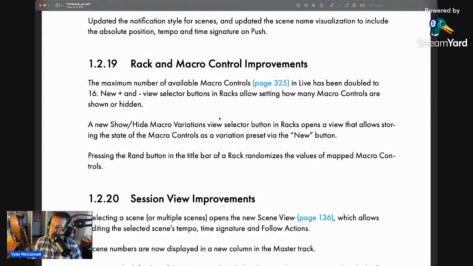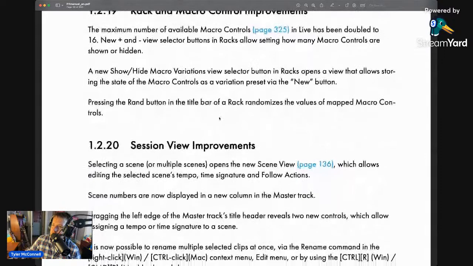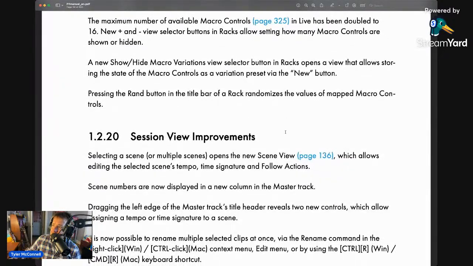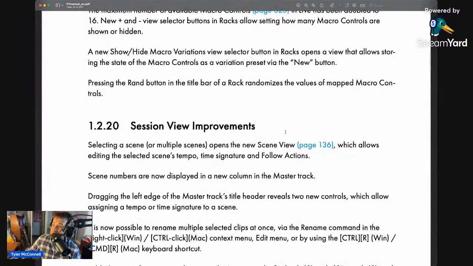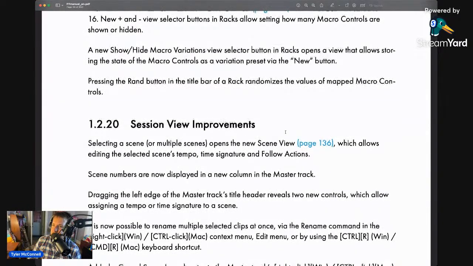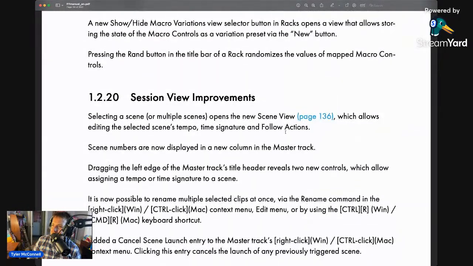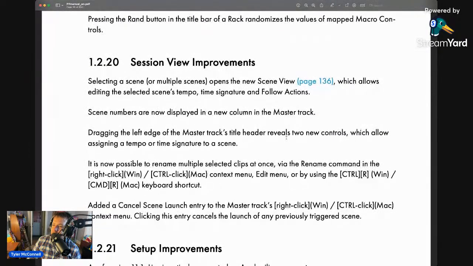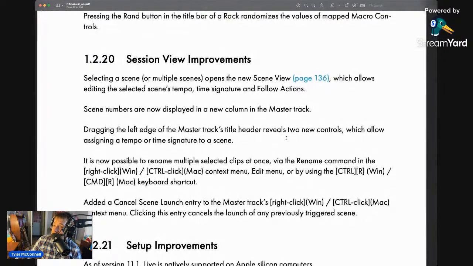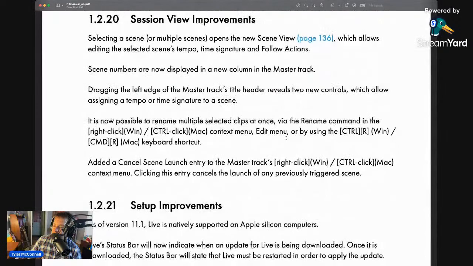1.2.19 rack and macro control improvements. The maximum number of available macro controls in Live has been doubled from 16. Plus and minus buttons in each selected rack allow setting how many macro controls are shown or hidden. And a Show/Hide Macro Variation Selector button in racks opens a view that allows storing the state of the macro controls as a variation preset within the new button. Pressing the Rand button in the title bar of a rack randomizes the values of mapped macro controls. Here we go, something that makes sense to me.